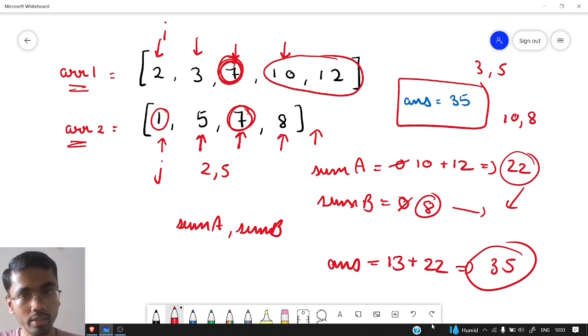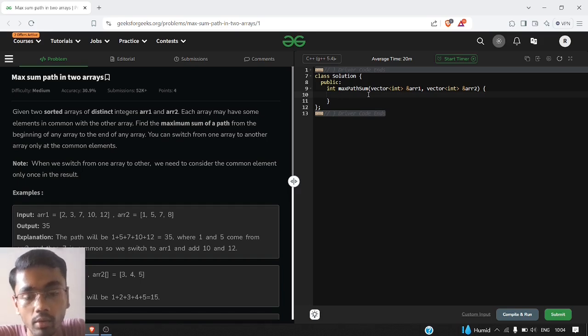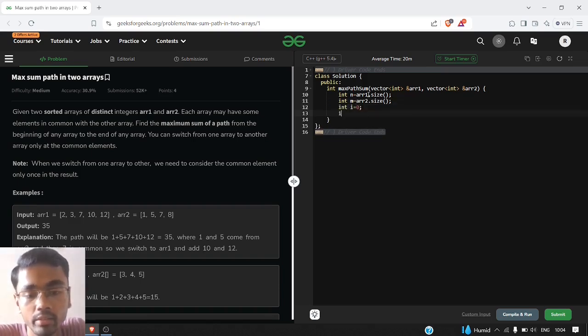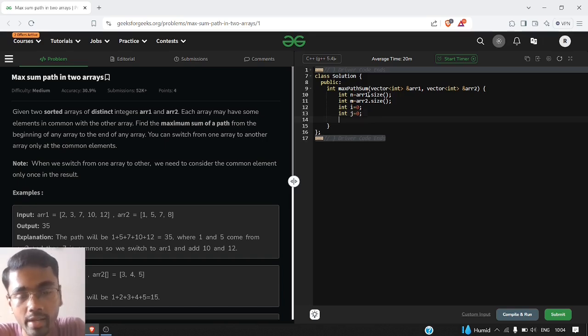So this is a slight variation of merge sort. So merge sort is the prerequisite for this question. So let us directly write the code now and understand it in a better way. So initially I'll declare n as the size of ARR1, m as the size of ARR2. Also I need to declare two variables I and j. Initially they will be 0, pointing to the beginning of the corresponding arrays.